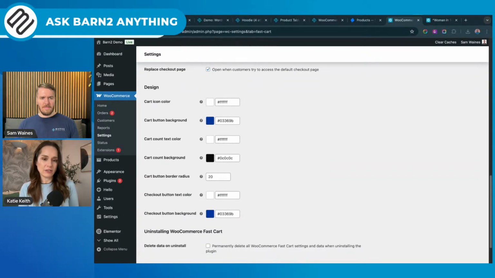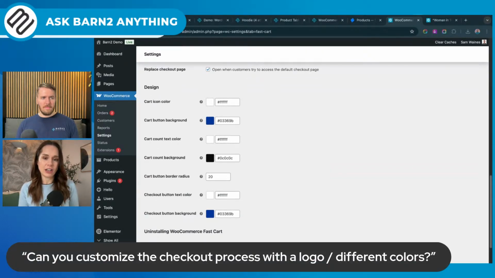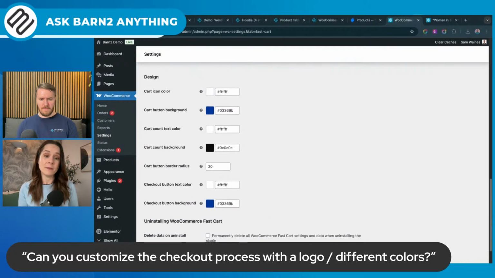And the final question from Matt was, can you customize the checkout process with a logo or different colors? Now, as we said a minute ago, the styling comes from the main checkout page in WooCommerce, and our plugin is simply displaying that page within the pop-up. And that means that any changes you make to your checkout page and its styling and the logo and the colors will be reflected in our plugin. And you can use any method that you would normally use to edit a WooCommerce page, such as custom CSS or a plugin like Elementor, as Sam did.